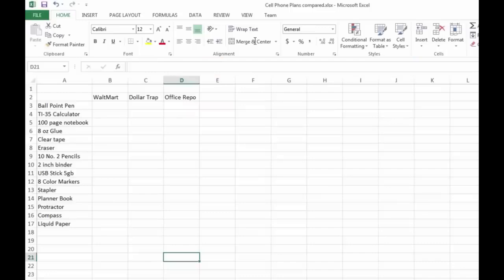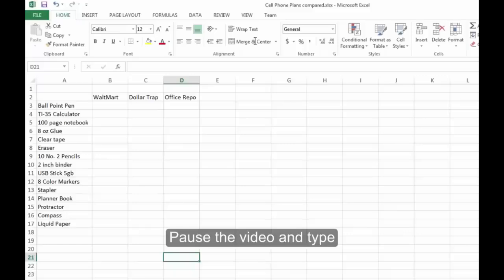Inside the Excel spreadsheet that we're going to create, we need to add a list of all of the items in the shopping list, and then a column for each store. So pause the video right now and type these in just as you see on the screen.